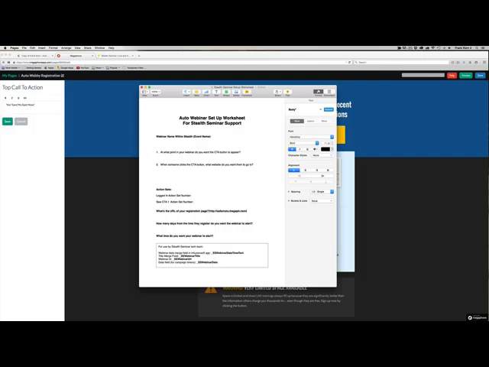Now, it's pasted bold. That's just bothering me. This doesn't really matter, but I'm a little OCD. There we go.